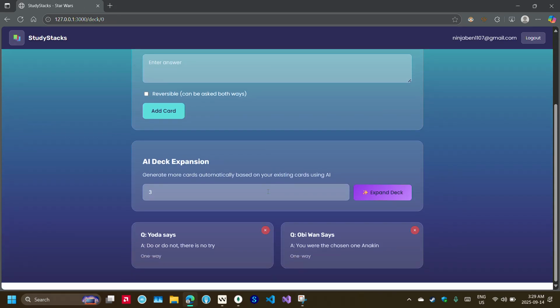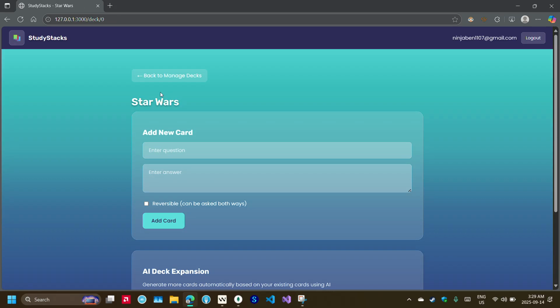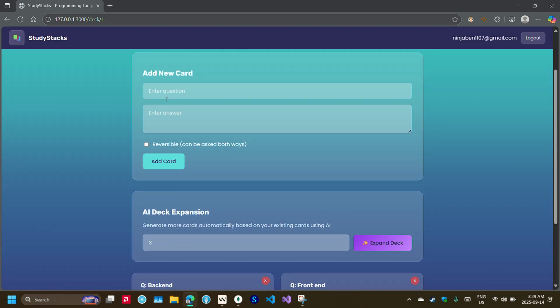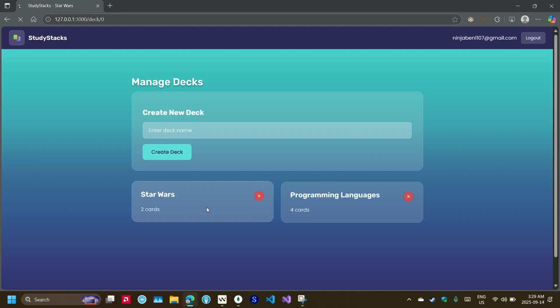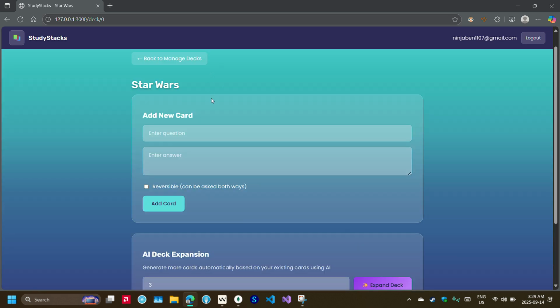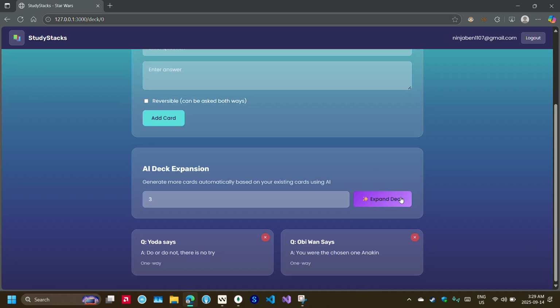One is Star Wars, has some quotes inside. Other one is about some programming languages. And the Star Wars one is looking a little bit bare, so let's demonstrate one of our features, the AI deck expansion. So when you click on the expand deck feature, this calls Cohere's AI API that basically takes in all of the current flashcards and the deck's name and generates some in the same style.